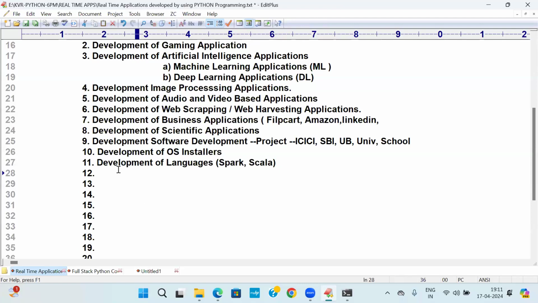So next I'm going to enter into the development of desktop GUI applications. What is meant by GUI? Come on, no problem. What is GUI?